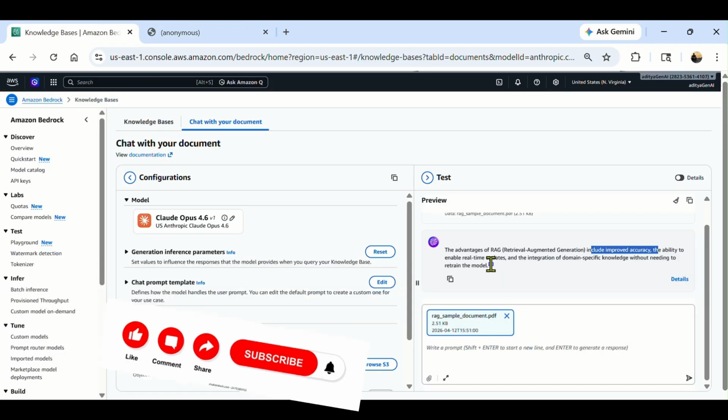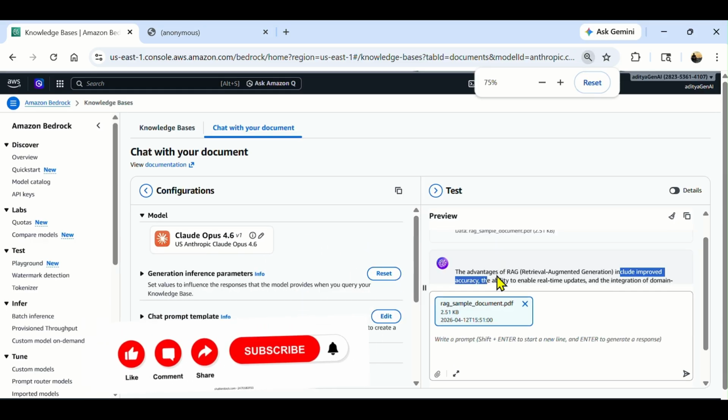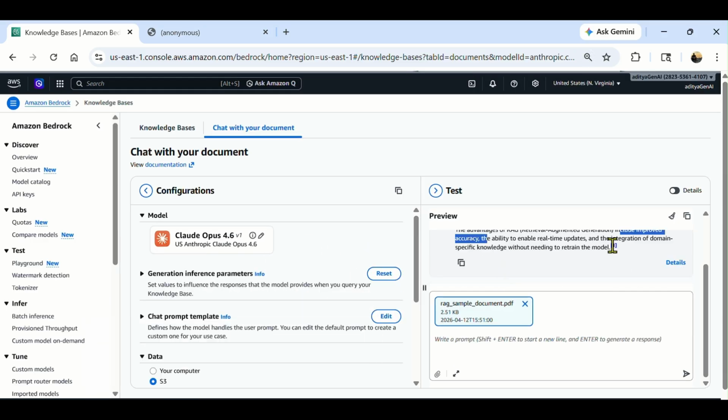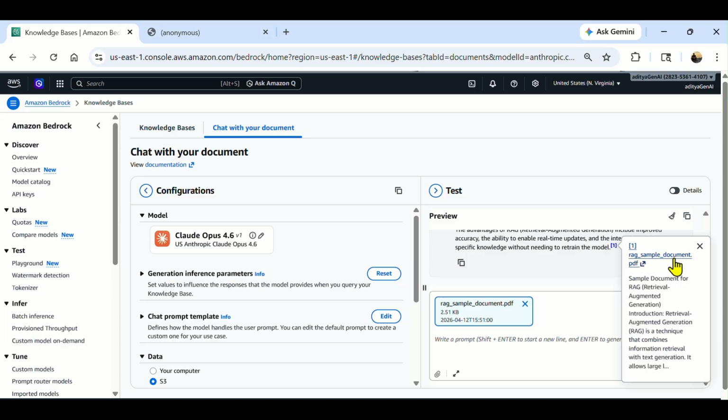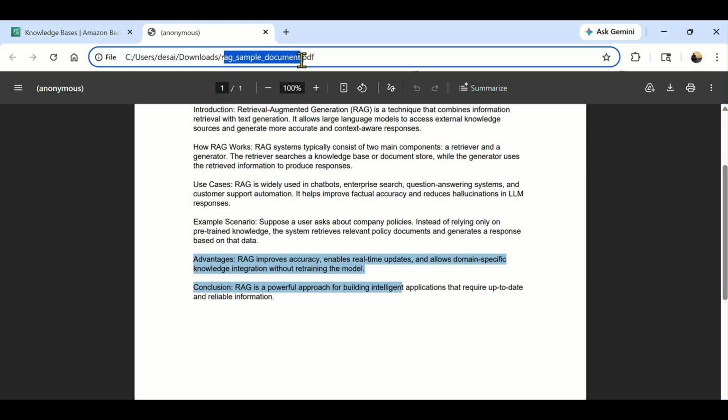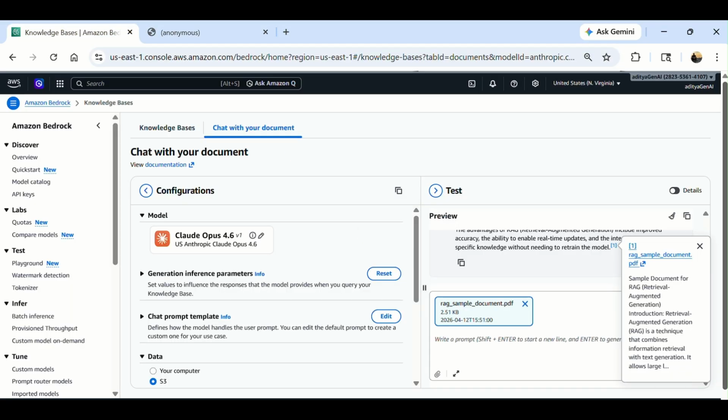Now if you see this particular symbol over here, this is nothing but the reference, showing from where it is referenced. If I click on this, rag sample document.pdf, it's the same PDF, rag sample document.pdf, which I uploaded into the S3 bucket.